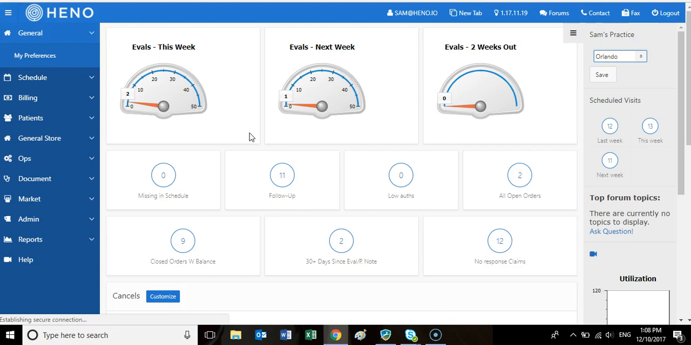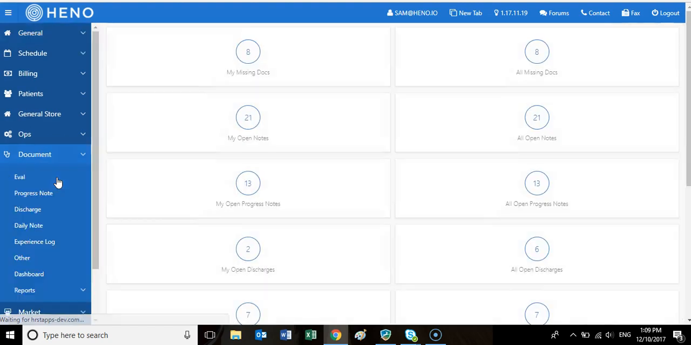Today we are going to do some training on the documentation. So what you're going to do is go to your document tab. It's going to bring you to your dashboard. The left side is for the individual clinician that is signed in, so in this case me. And the right side is for the clinic as a whole.